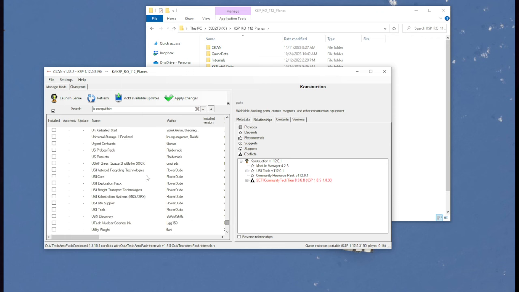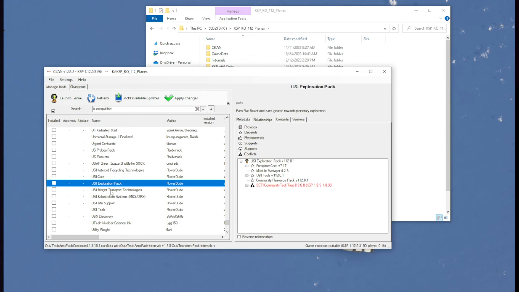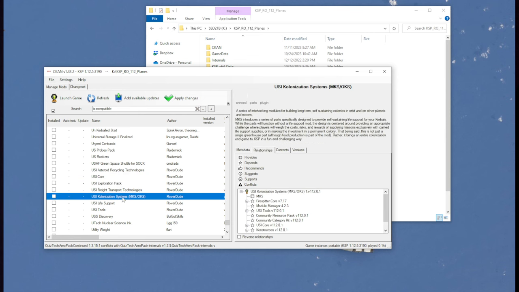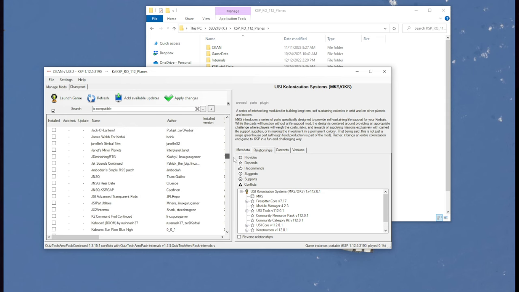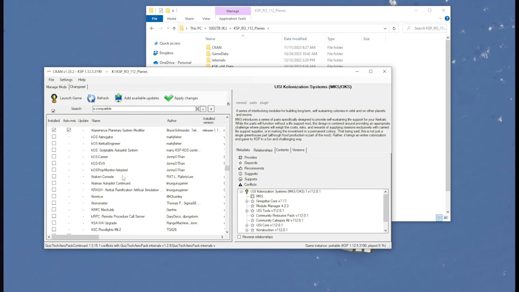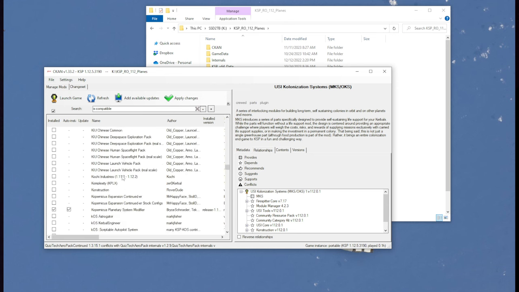And then USI by Rover Dude has USI Core, Exploration Pack, and Colonization Systems is the main one with the base modules and station modules. Very nice stuff. And I've used it with Realism Overhaul before with my own patches, though. So I wish they would just patch them. I think it's fairly simple to do so. But yeah, those would be good for futuristic stuff, not for the other installs.